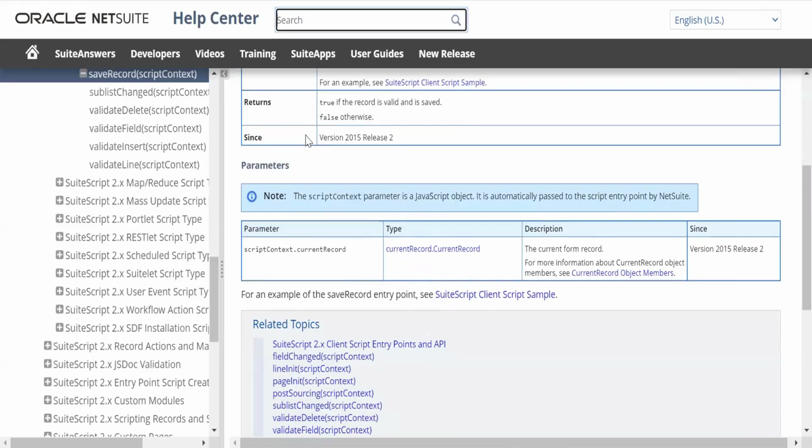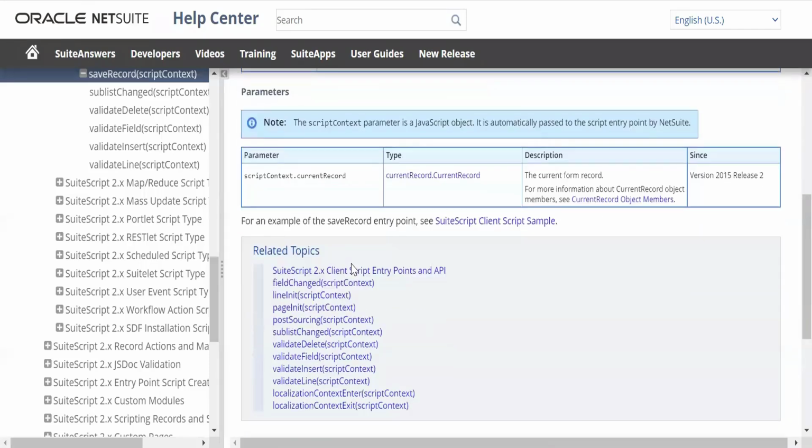Now, the save record function also has the same parameters. All the functions you have in a client script will have the same parameter, which is script context. It will have one object, which is the current record. So using current record, you get all that information. On the save record function, what I'm going to do is take one example at the end of all the functions. Once we talk about all the functions, I'll take one single example which will cover all of them.